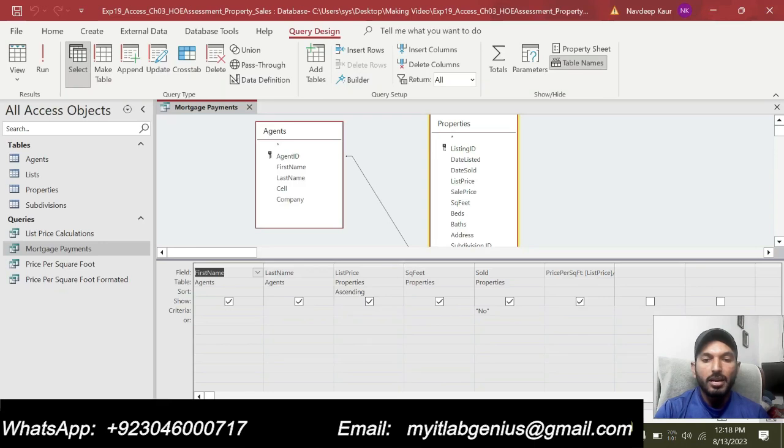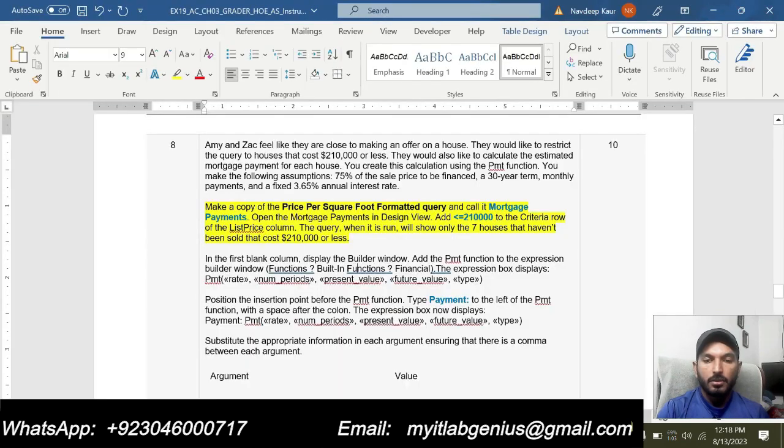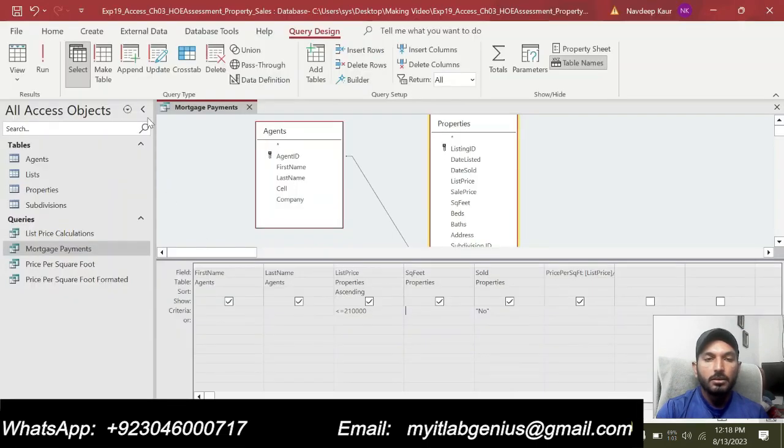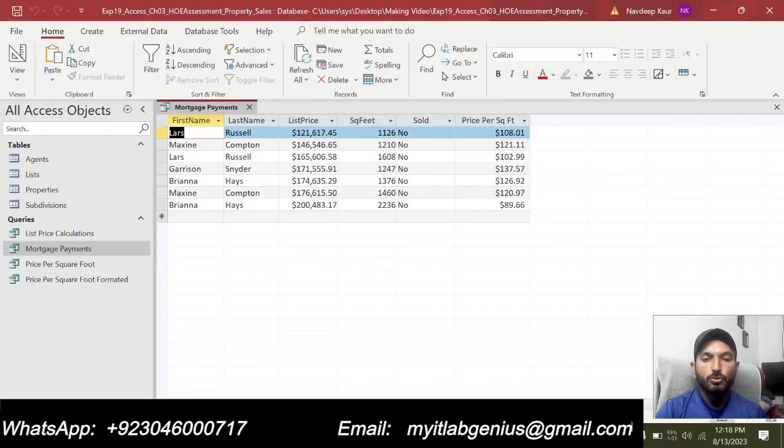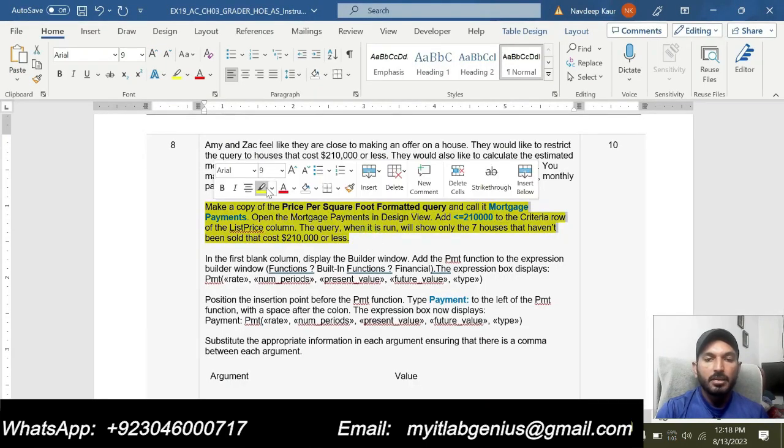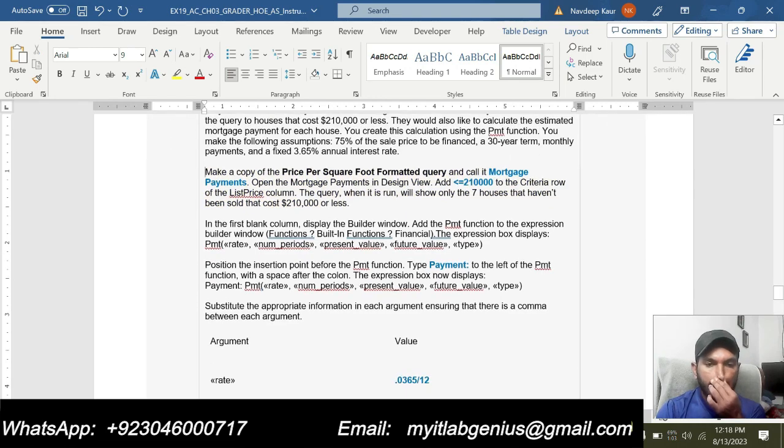So we are supposed to add a criteria to the list price column, that is this one, that is less than or equal to 210,000, this one. The query when it runs will show only the 7 houses that haven't been sold, that cost 210,000 or less. So let me run this query, and you can see that we have only 7 records as mentioned in the step number 8. So now we will move to the next thing, that is this one.